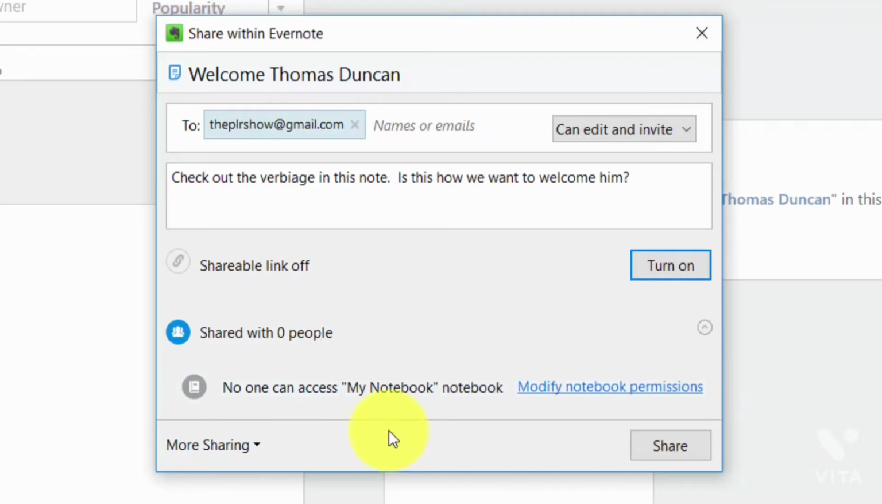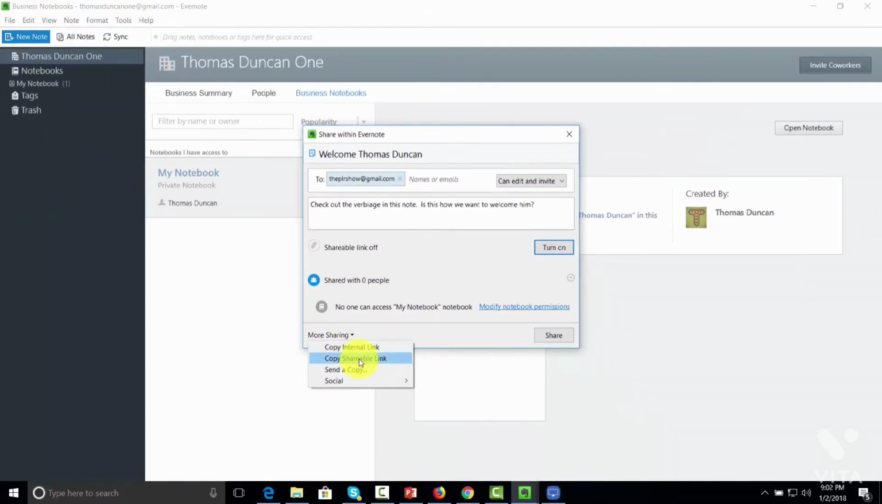There are a few more choices that Evernote gives us. For example, if we were to click this link, you'll notice that there's the shareable link again and the internal link. What we can also do is we can send a copy. And that means that someone's going to be able to view a copy, but they won't be able to access the actual document to work with it. We can also share the very same document on social media, whether or not it's Facebook, Twitter, or LinkedIn.